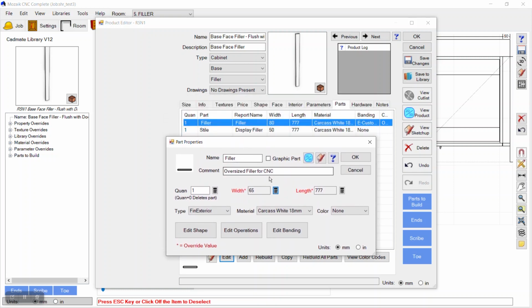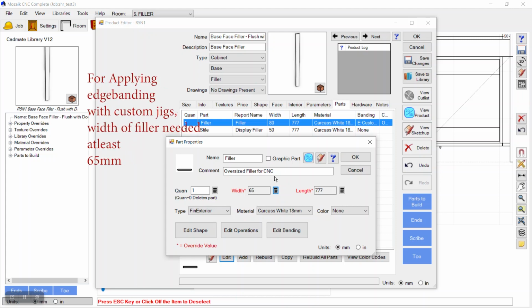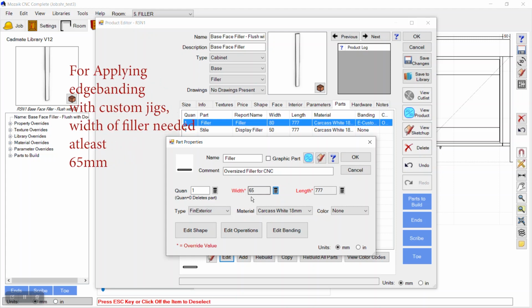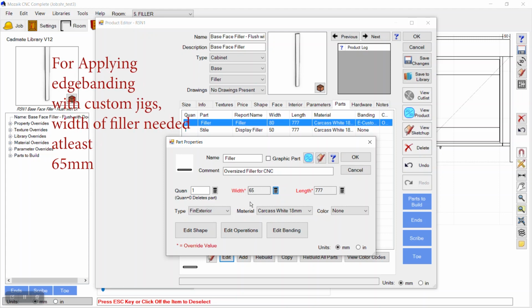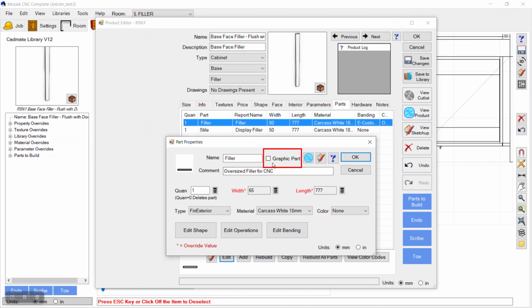Okay, so this filler will actually be cut on the CNC, and after cutting we will apply an edge band on one long edge, and then further we can reduce the width by cutting it from another edge. Because our machine supports that, for edge banding we need to have a minimum of 65, and we can reduce this width manually by hand machines.